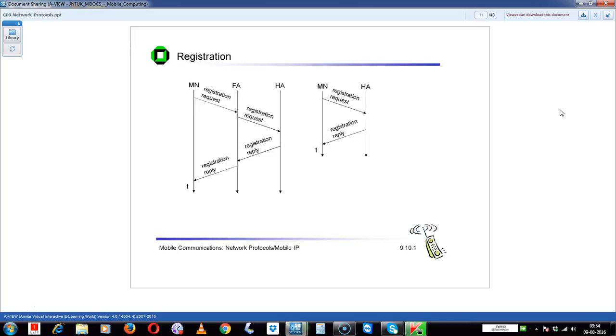It adds the entry to its database, and the binding happens. Then it replies with a registration reply, and that reply goes through the foreign agent and finally reaches the mobile node. Finally, the mobile node accepts the registration reply message.